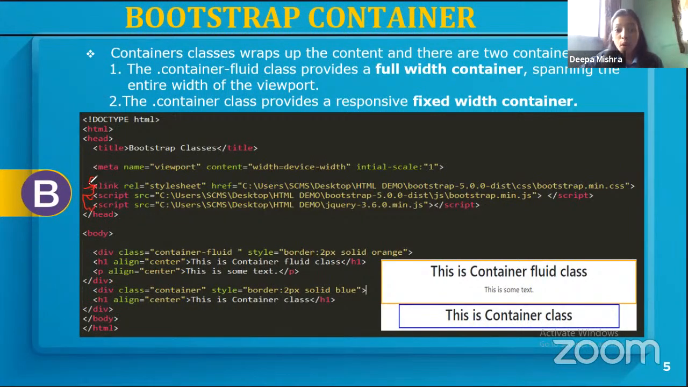Okay, and the important point is this, your meta tag. In order to see the proper responsiveness, you have to add this meta tag in the head section. So you have to remember these four things. One is your meta tag, and then three, your CSS file, your JavaScript file, and your jQuery file. Okay, so let's do that now.